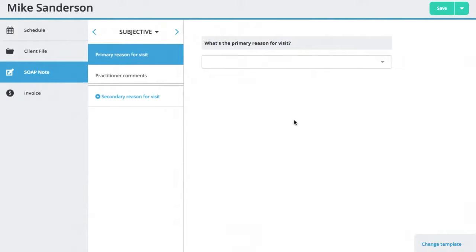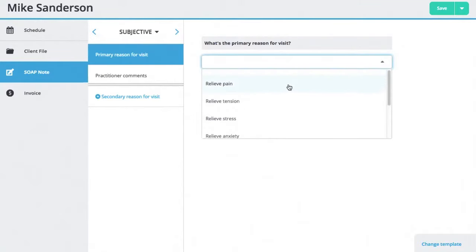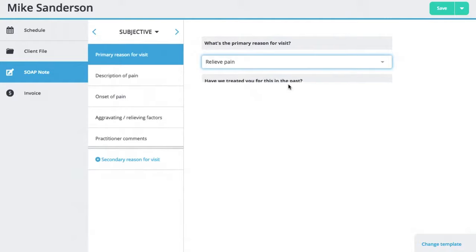This is our newest SOAP Note template, the clinical SOAP Note, and what people really like about it is that it is point and click, so there's very little typing involved. We start off with what's the primary reason for visit. In my example, it's going to be relieve pain.